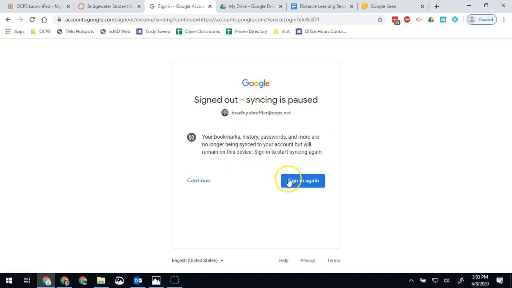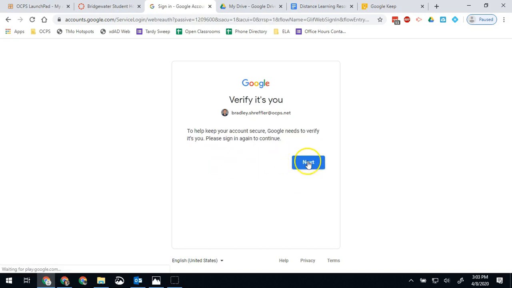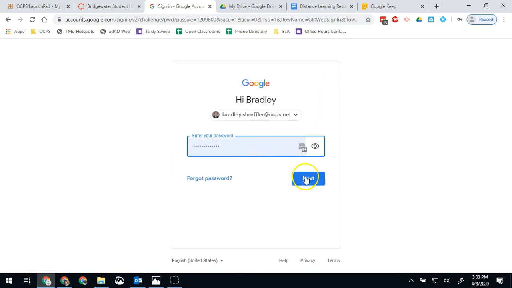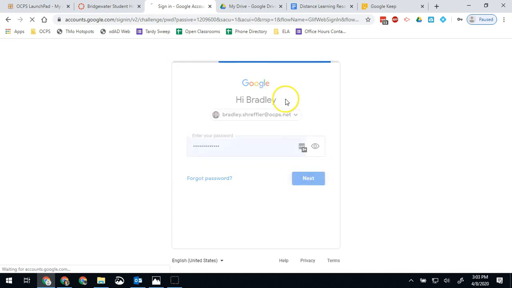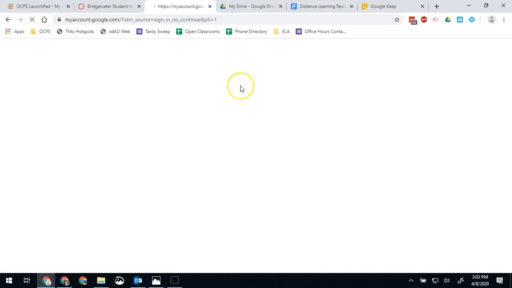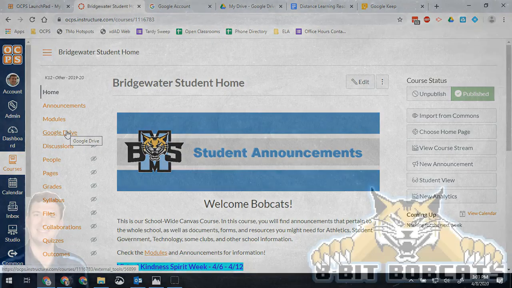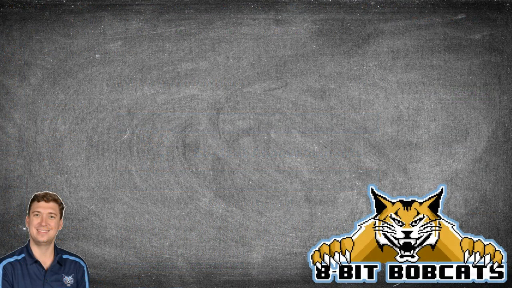Now we're going to sign in again and make sure we're only signed in with your OCPS account. You don't want any other accounts signed in on this computer. Now, go back to your assignment and you should have access to it. So, those are the two quick ways to fix access when your computer tells you that you don't have access to one of the documents your teachers have sent you.